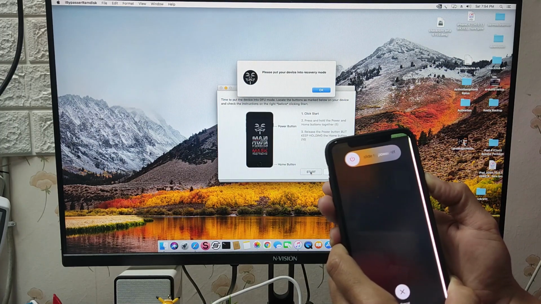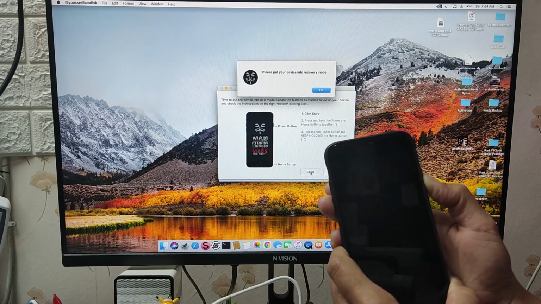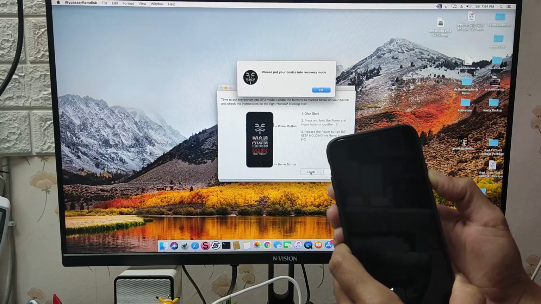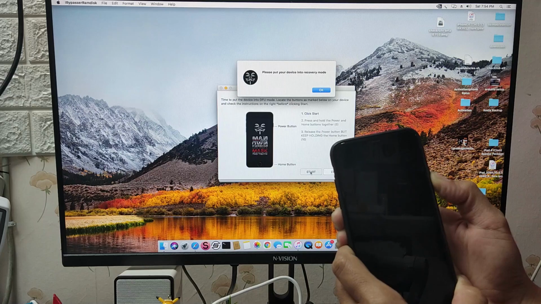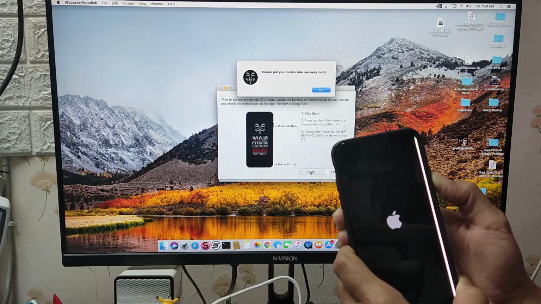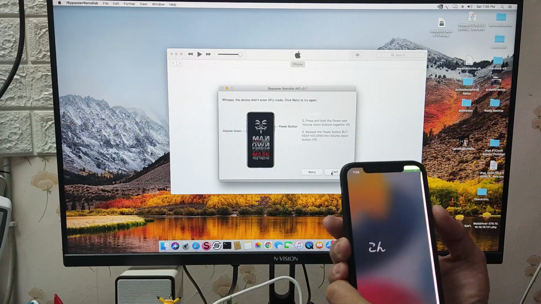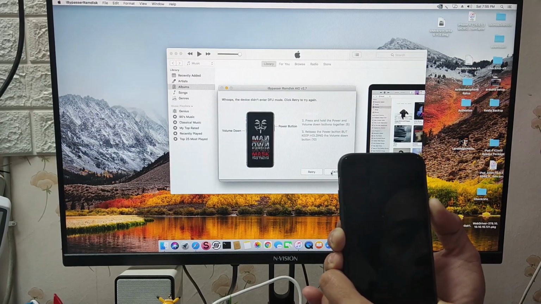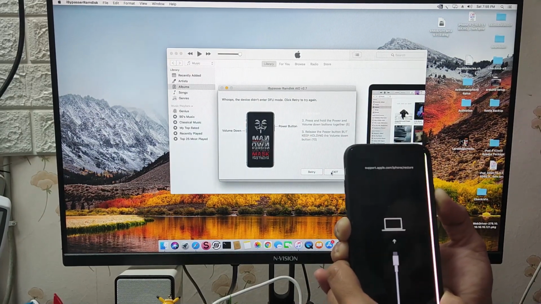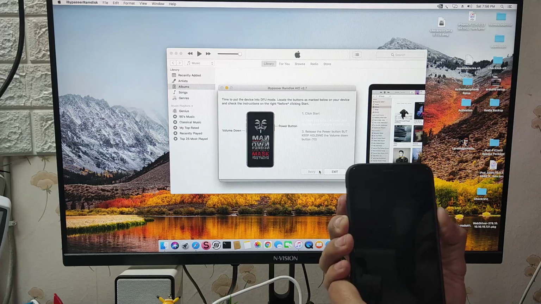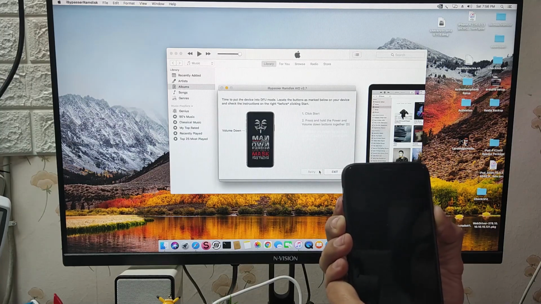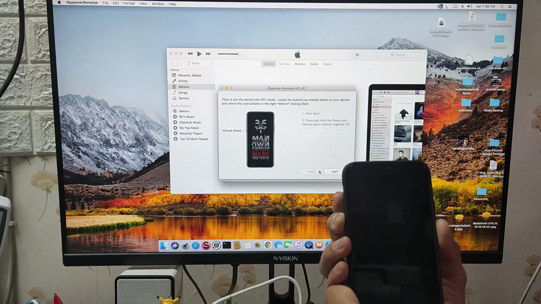So the method is so easy because everything that we need to do is on the software itself. The application will tell you the next steps that you're going to do in order to bypass your device. So let's just follow the instructions. First, we need to boot into DFU mode. To do that, we need to plug our iPhone X into the Mac and do the button combinations.